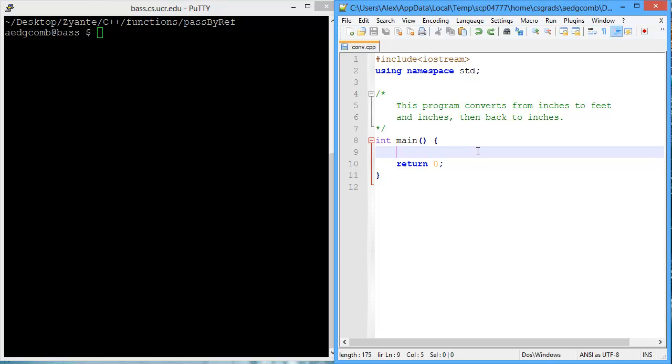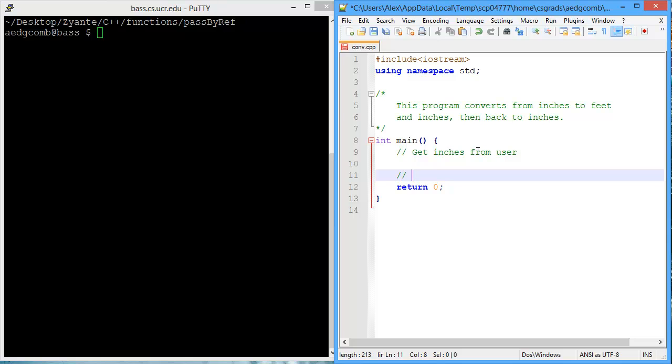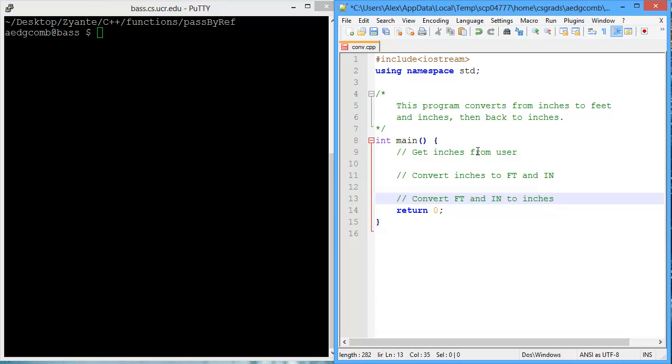There are 3 steps to this program on a high level. The first step is to get inches from the user. The next step is to convert inches to feet and inches. And the last one is to convert feet and inches to just inches. So each of these 3 major high-level steps can be thought of as functions, and in fact that's what we'll write them as. So the first function will be to get inches from the user.